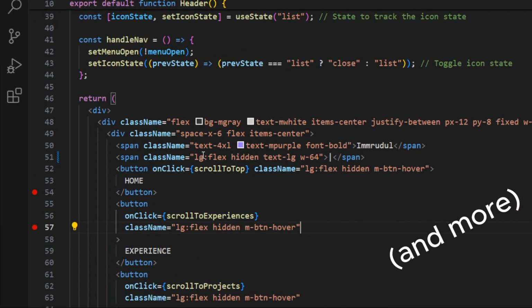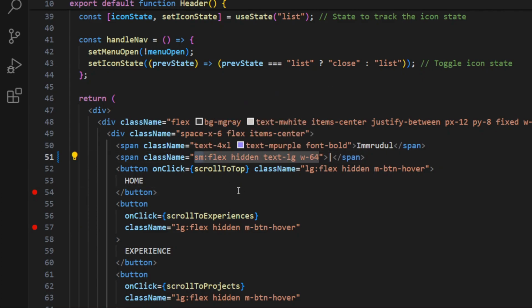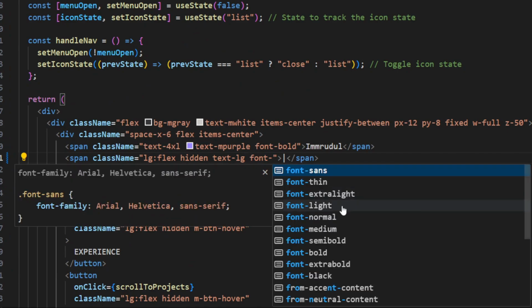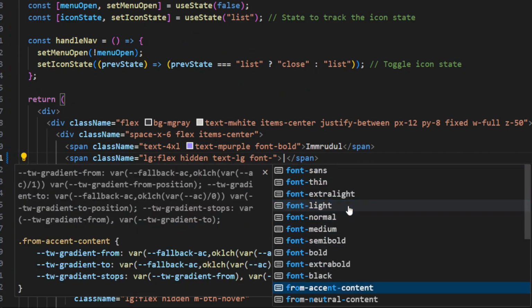It's also cool to note that you can use large, small, medium prefixes in front of your class to apply certain styles for certain device widths. These are called media queries, and Tailwind CSS makes them so much easier to implement. Oh, one more tip is that you could use Control and space to bring up autofill, which will show you all the different options you have for what you're already typing.